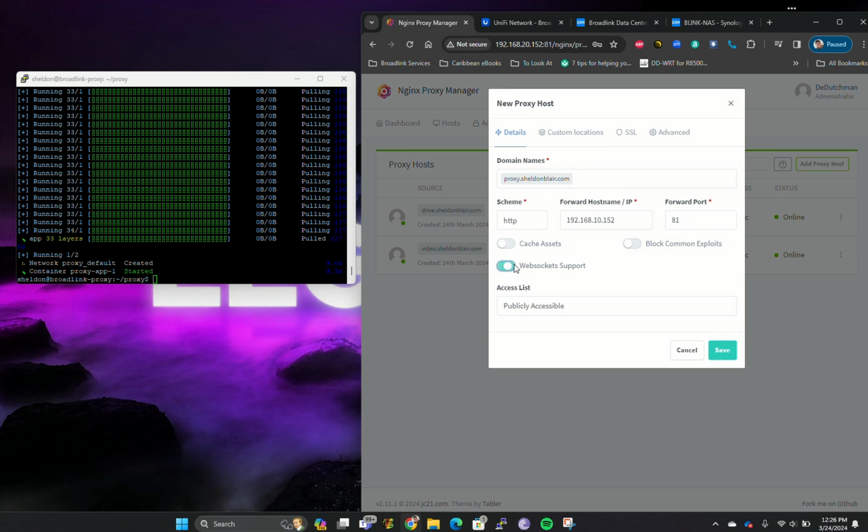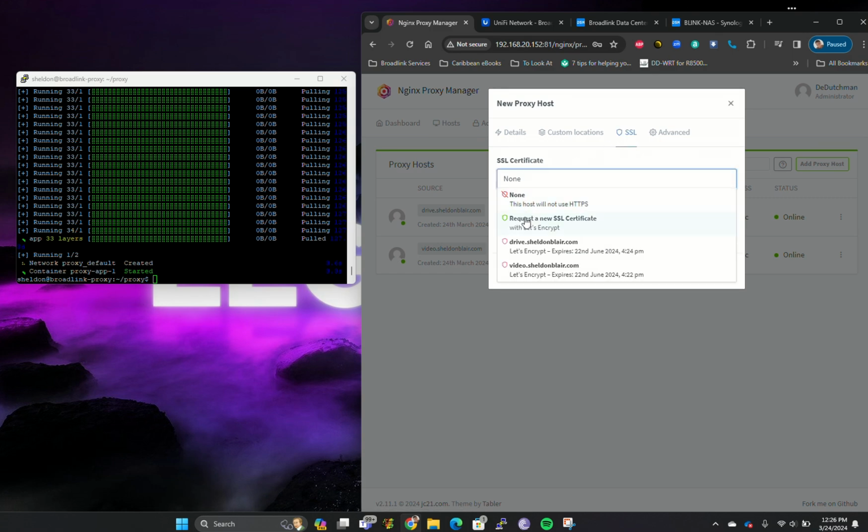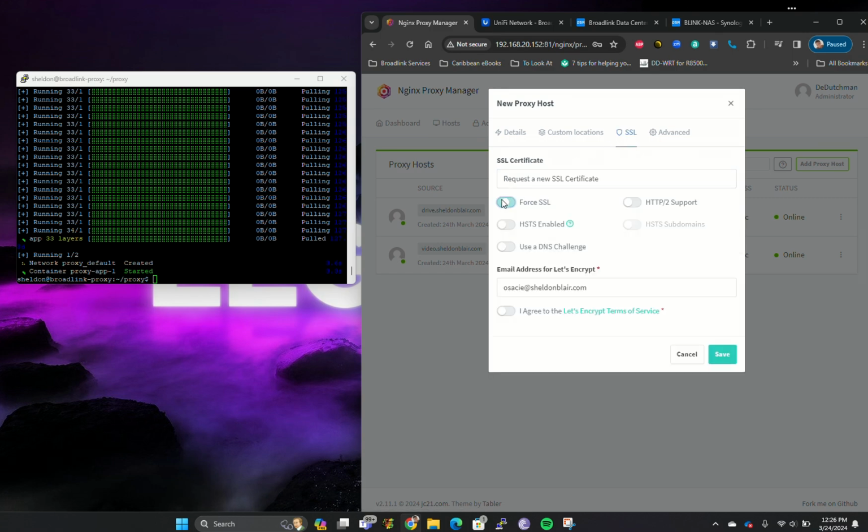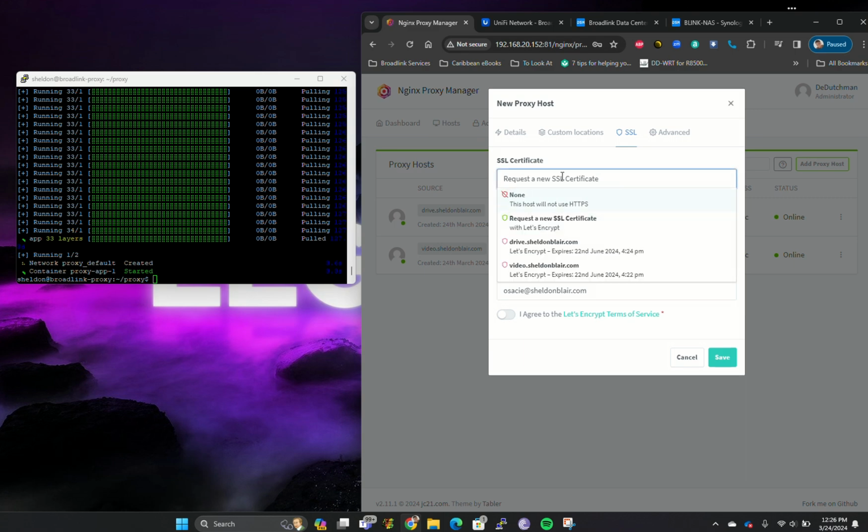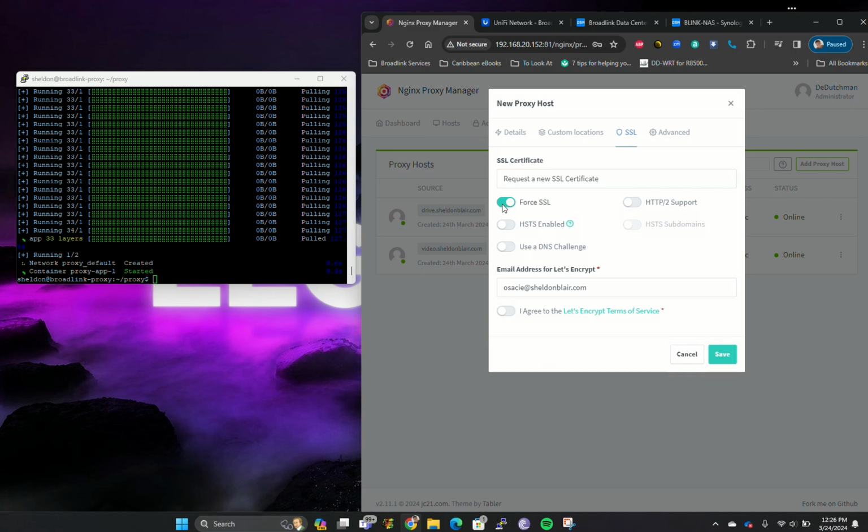I don't really necessarily need WebSockets, but just in case I'm gonna access it for anything else. SSL, request new SSL, no, don't need SSL for this. I'm just gonna request one anyway. Don't need to force SSL. HTTP 2.0 support, and agree to Let's Encrypt. This is just an HTTP service, it's not HTTPS, so we don't have to use SSL on this one.